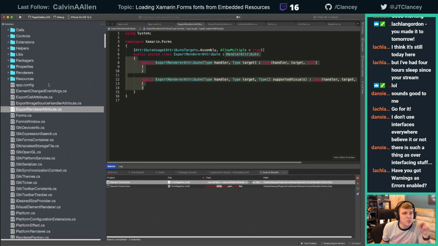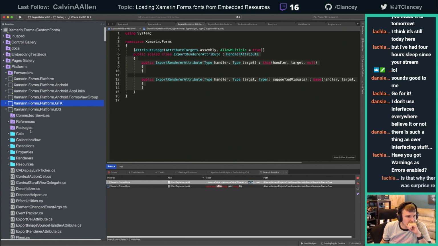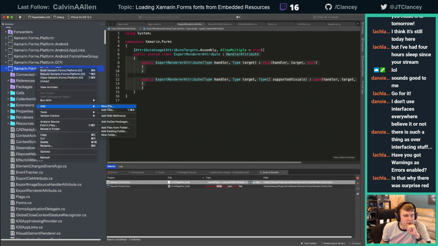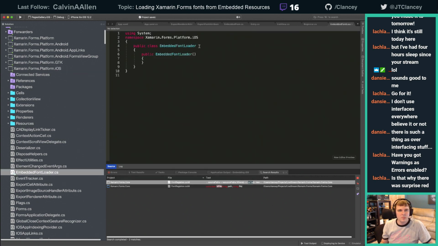We have iEmbeddedFont. We have that. Let's go to our platform iOS now. No, that'll be fine. Never mind. Okay, so now we need to add a new file, embedded font loader. I like it. I like it a lot.